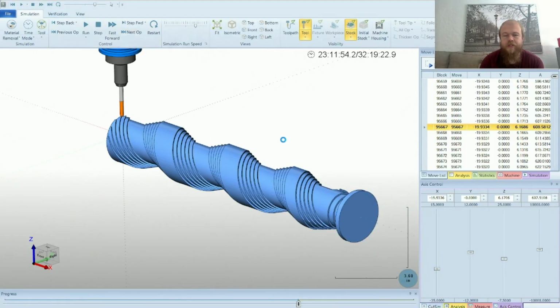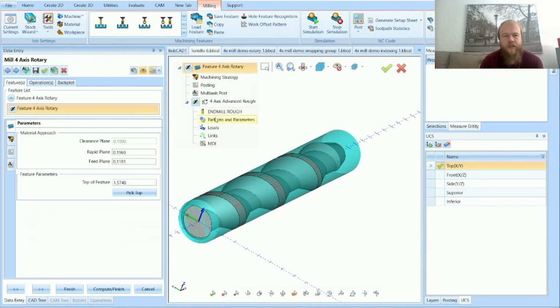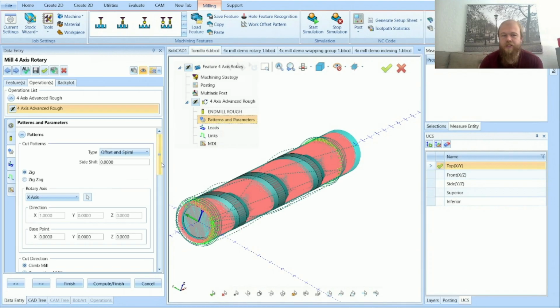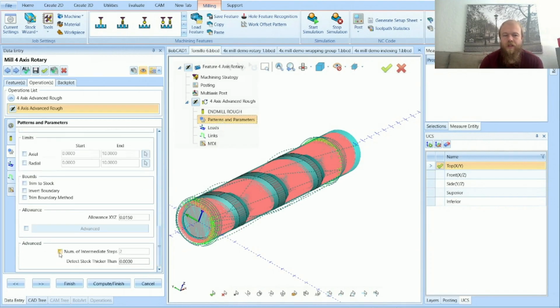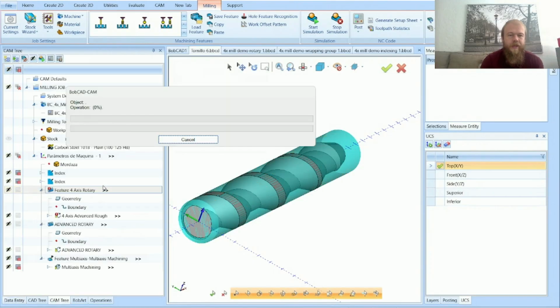So what we can do, actually I'll do it in the 4-axis. We'll do the number of intermediate cuts. Under the patterns page, down at the very bottom, number of intermediate steps, I'm going to change it from 2 to 3 here. And we'll compute that. This might take a few seconds. It's a lot of toolpath to cover.